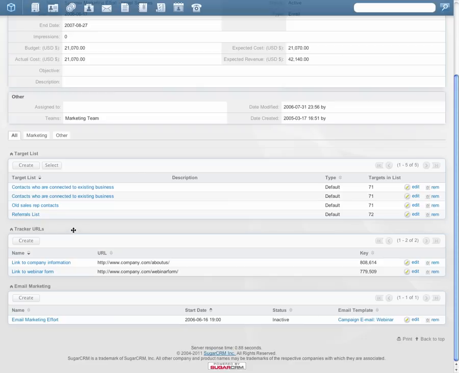Tracker URLs is the next subpanel down. Again, any tracker URLs you create for the campaign, whether during the wizard or here at the subpanel level, will appear here in this subpanel. And finally, at the very bottom is the very important email marketing record. And it's in this record where you specify when your campaign is sent and who it's sent to.